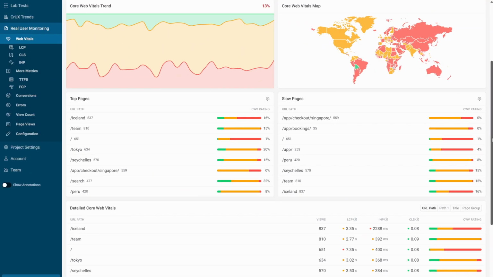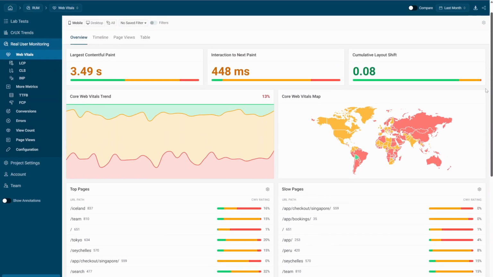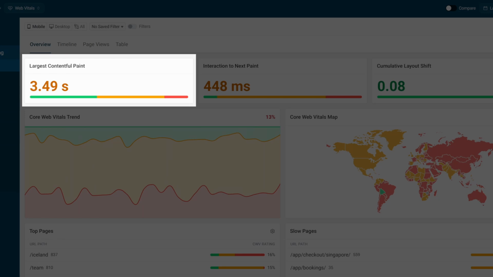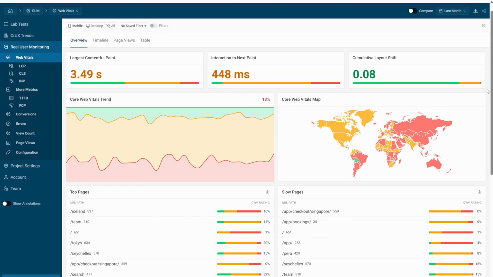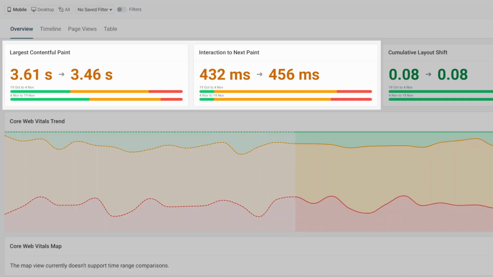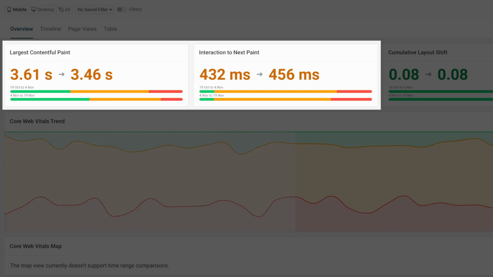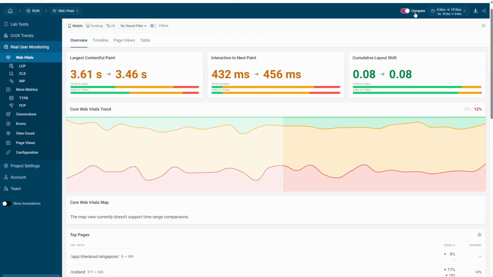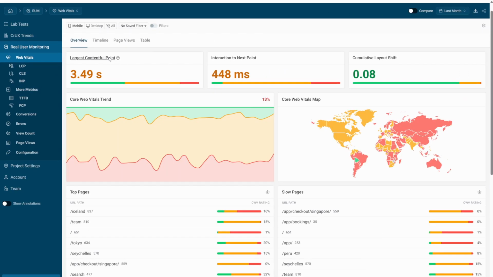Largest Contentful Paint currently has a score of around 3.5 seconds. This is the 75th percentile over the last month. Both the date and metric value can be changed in the top right. If we click the compare toggle, we can see that LCP has actually improved in the last month. However, Interaction to Next Paint has regressed. Let's open up the LCP dashboard and inspect further.